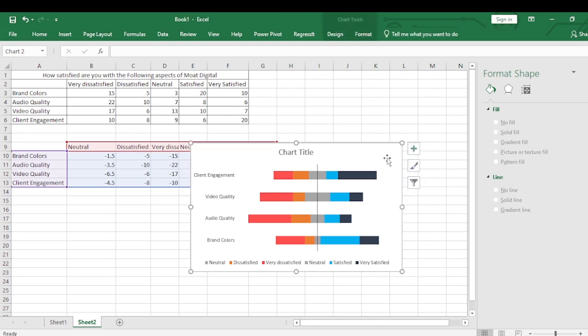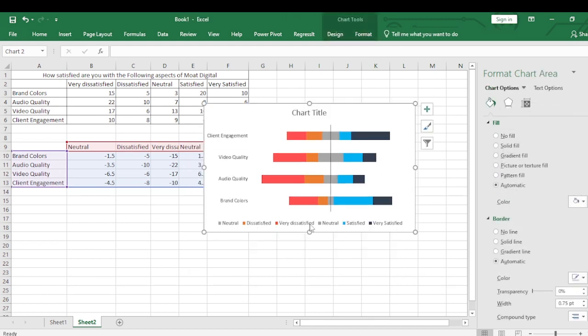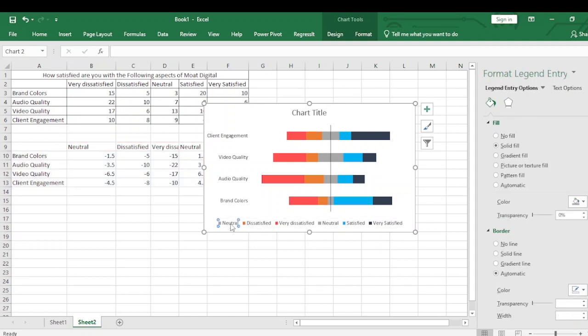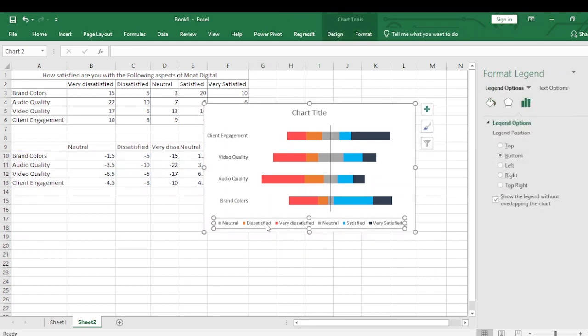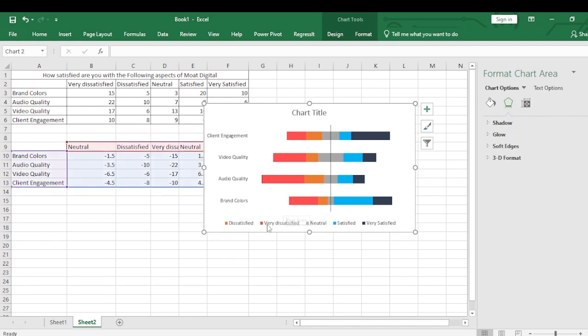The next thing that is remaining now is fixing our legend here. As you can see, we have two neutrals, so I'll get rid of one. First of all, I click on the whole legend, and then I click on the neutral only, and I click delete. From there you see I need it to be very dissatisfied and neutral, so I'll need to bring the dissatisfied between neutral and very dissatisfied.